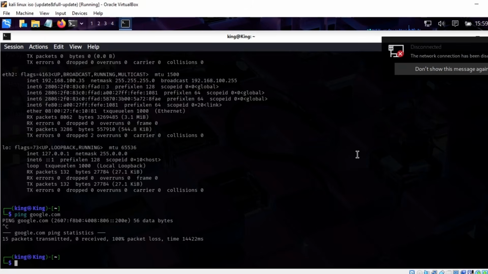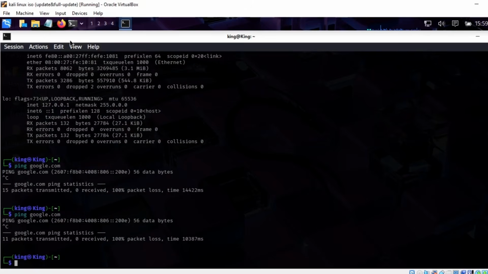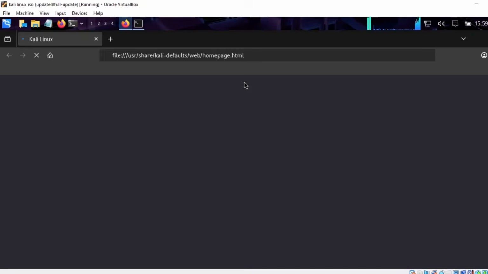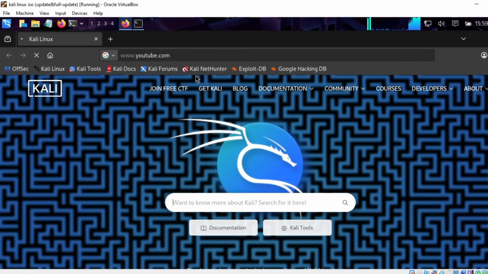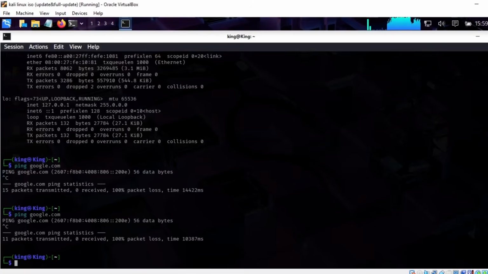Sometimes I even have to restart. So let's see if I can ping Google. Okay, nothing. Let me see if I have an internet connection. Okay, now the purpose of the ping is to see which host is alive, latency, and packet loss. Attackers use ping for host discovery and so on.